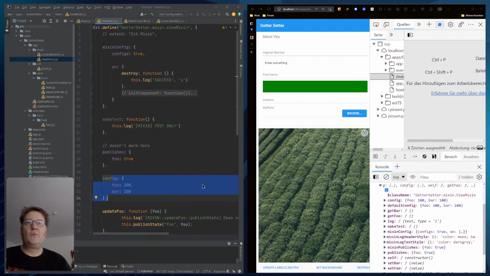Now we're going the other way. Now we are using the extended mixin. And we're rerunning it.